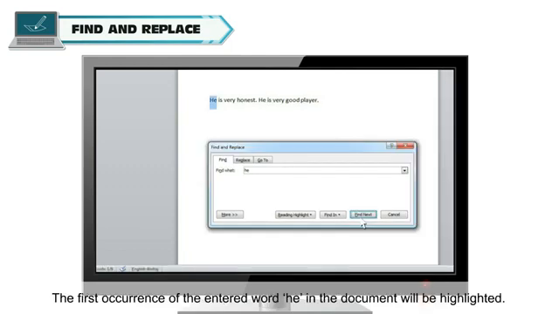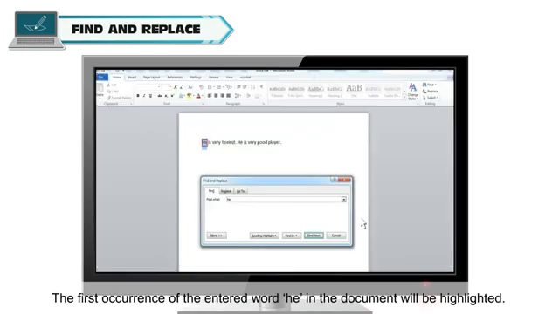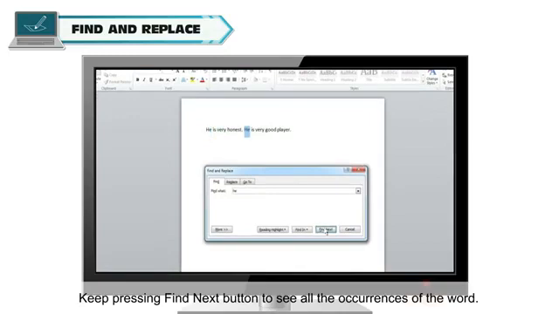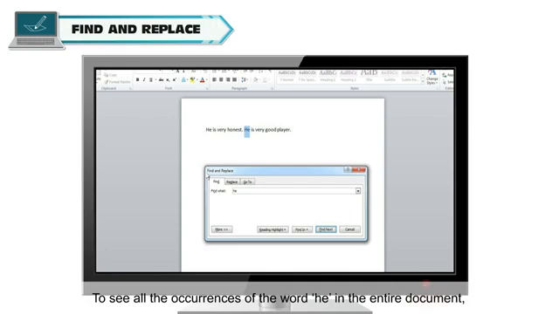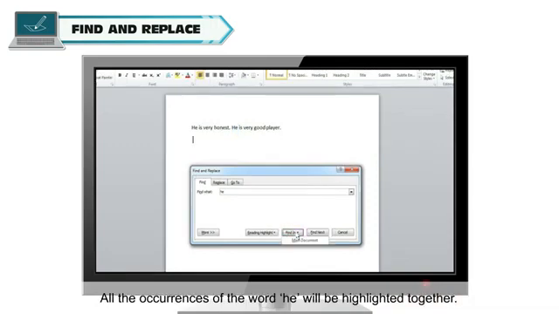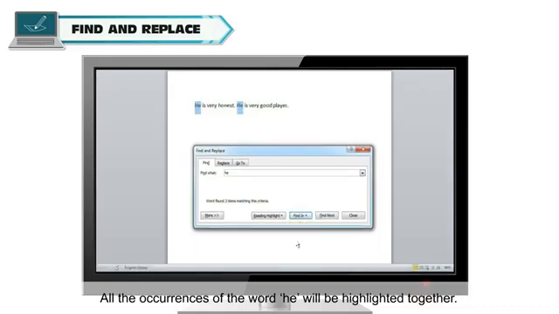The first occurrence of the entered word he in the document will be highlighted. Keep pressing the Find Next button to see all the occurrences of the word. To see all the occurrences of the word he in the entire document, click on the Find In button and select Main Document. All the occurrences of the word he will be highlighted together.